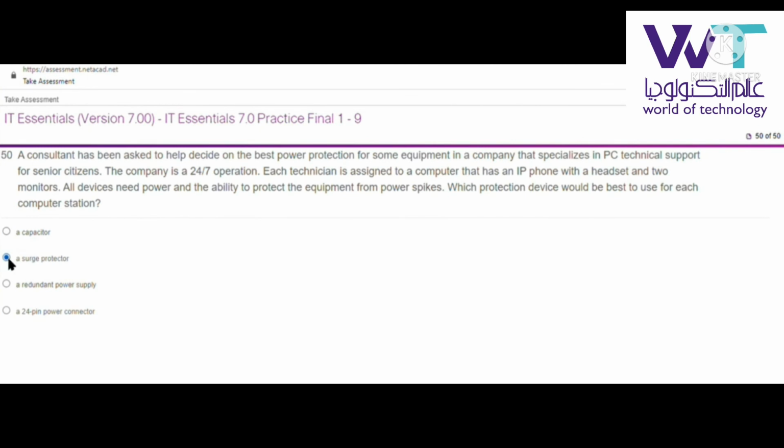A consultant has been asked to provide power protection for some equipment in a company that specializes in PC technical support for senior citizens. The company is a 24/7 operation.